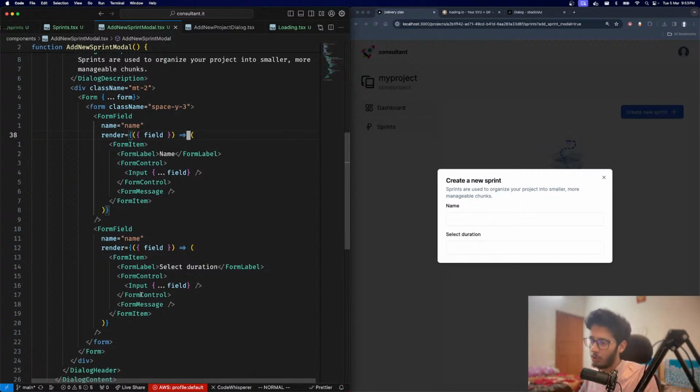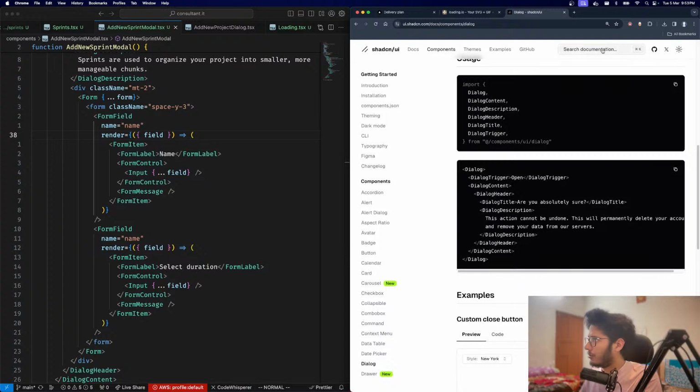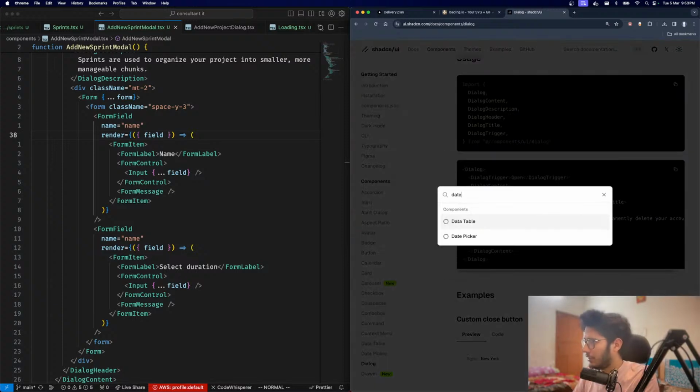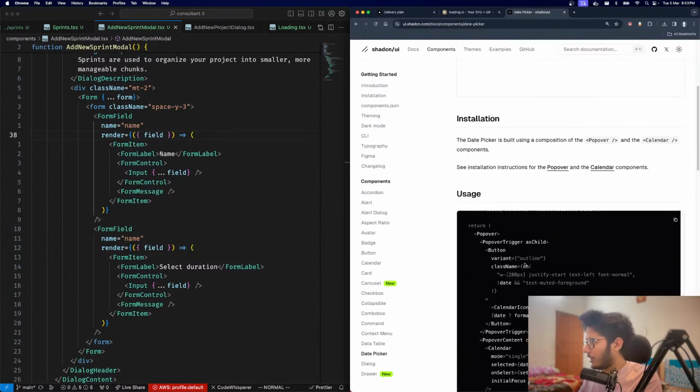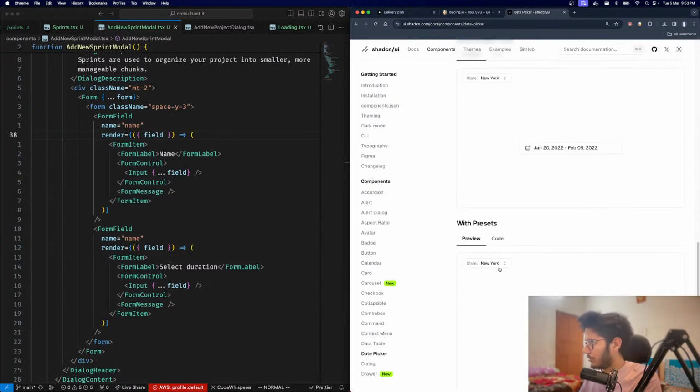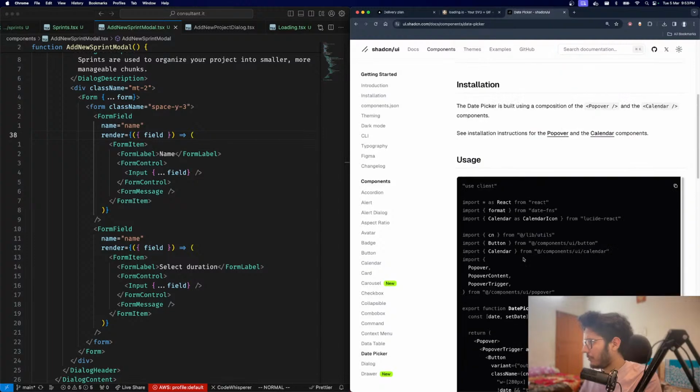So we have name, select duration. Duration is not our input type, it's a date selector. Does this have a date picker? It has a date picker. That's amazing. I think we'll have to add this. How to use this? Do I have to add this or something? What's the way?